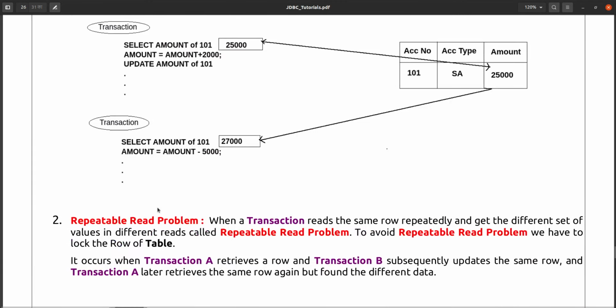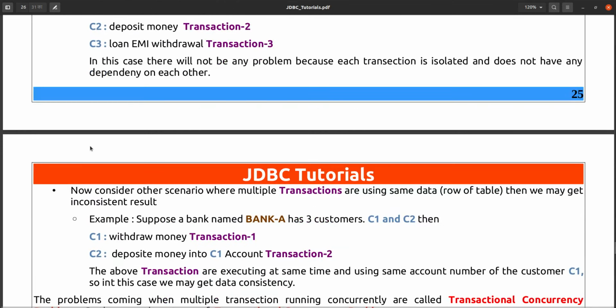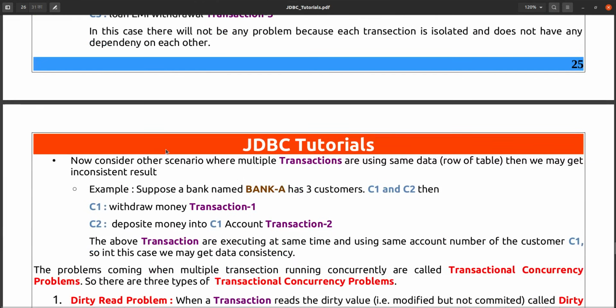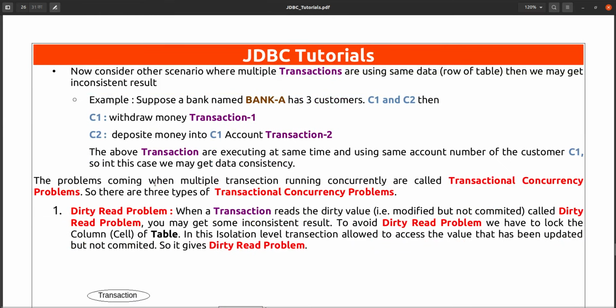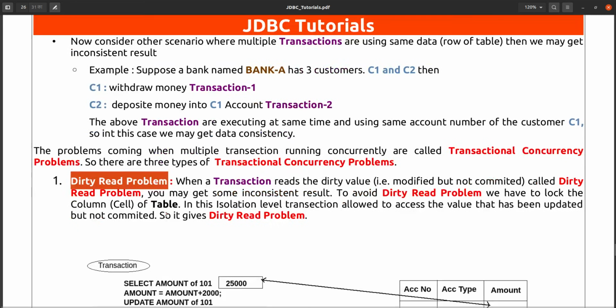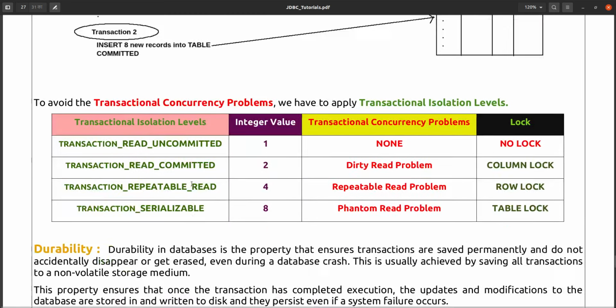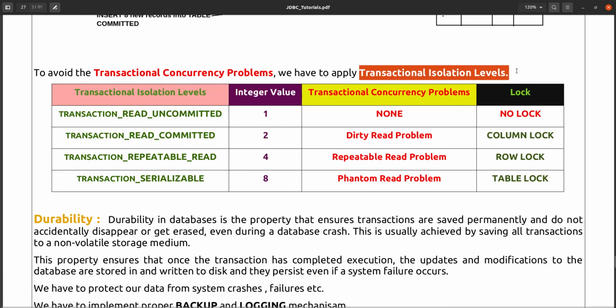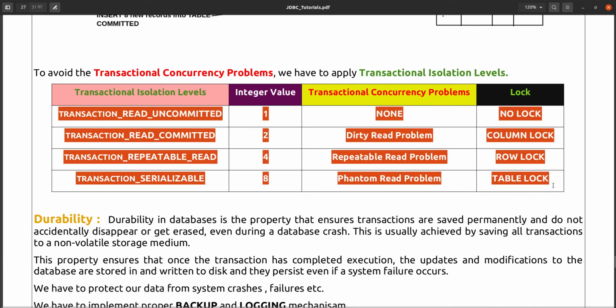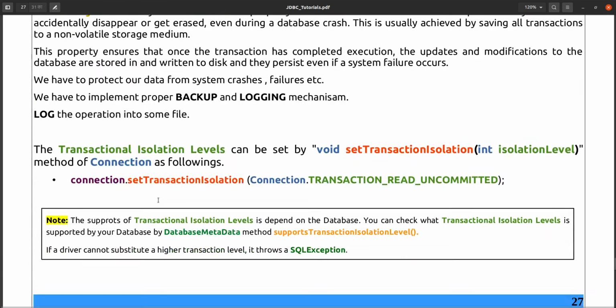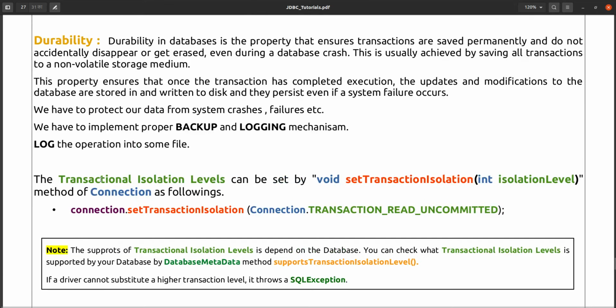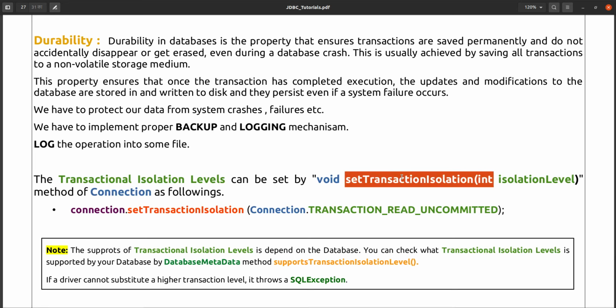And this isolation is nothing but a business rule, and while implementing the business rule, you may get some transactional concurrency problems. That concurrency problem is of 3 types: dirty read problem, repeatable read problem, and phantom read problem, and you can resolve them using the transactional isolation level, and 4 transactional isolation levels are available. The transactional isolation level can be set using setTransactionIsolation. So this is very important.